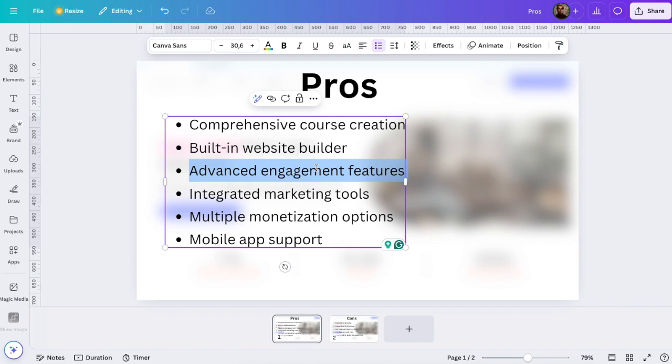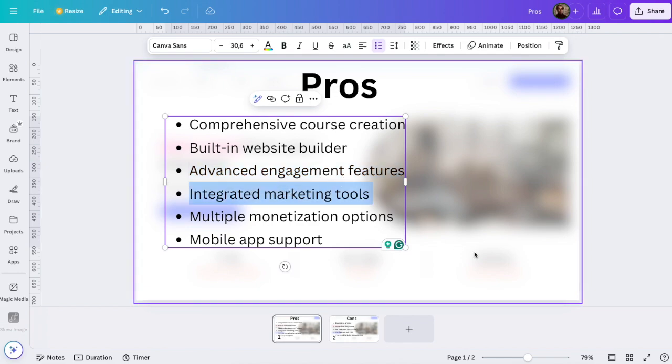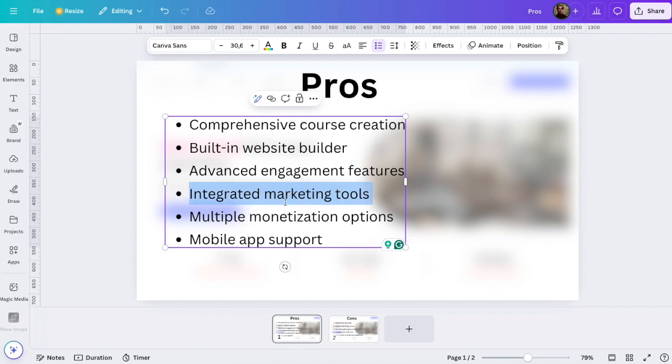You can do all these meetings, live sessions, webinars. You can do exams and stuff like that. So basically anything you can imagine you'd like to do on a platform like this is possible on LearnWorlds. Then you have the integrated marketing tools, so you don't need to move on to another platform to do marketing because those integrate with LearnWorlds as well.